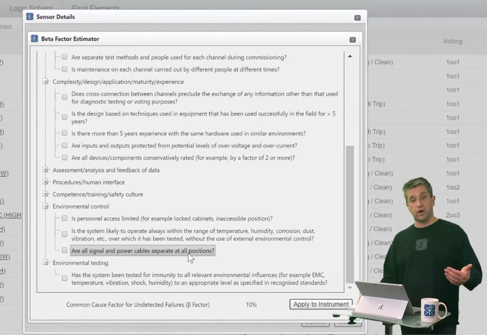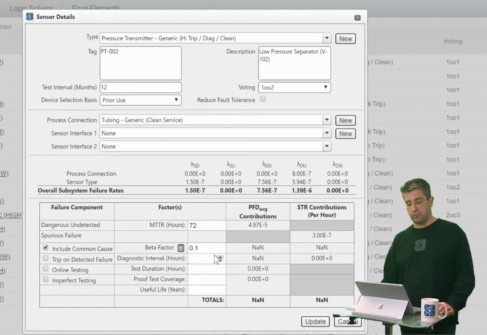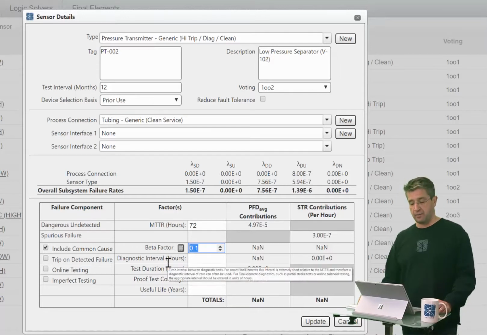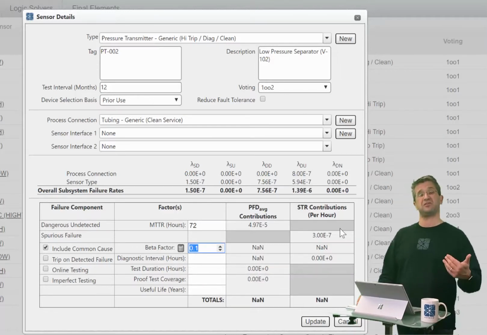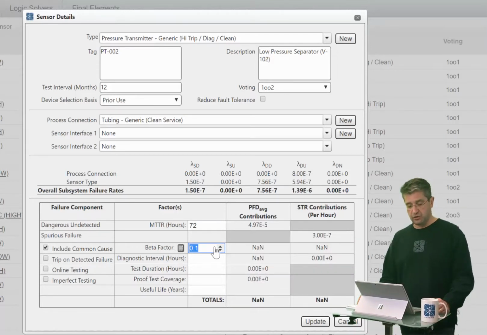And then when you have selected it, you can click on the Apply to Instrument button and it will bring that number back up into the calculation. So that's an additional tool that you can use to help you do your common cause factor calculations and evaluate the common cause contribution.